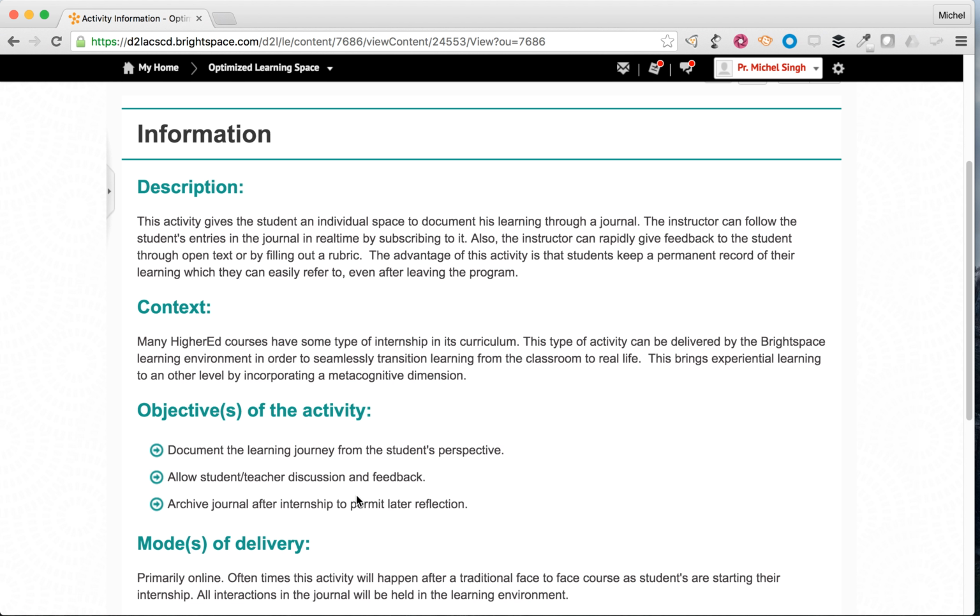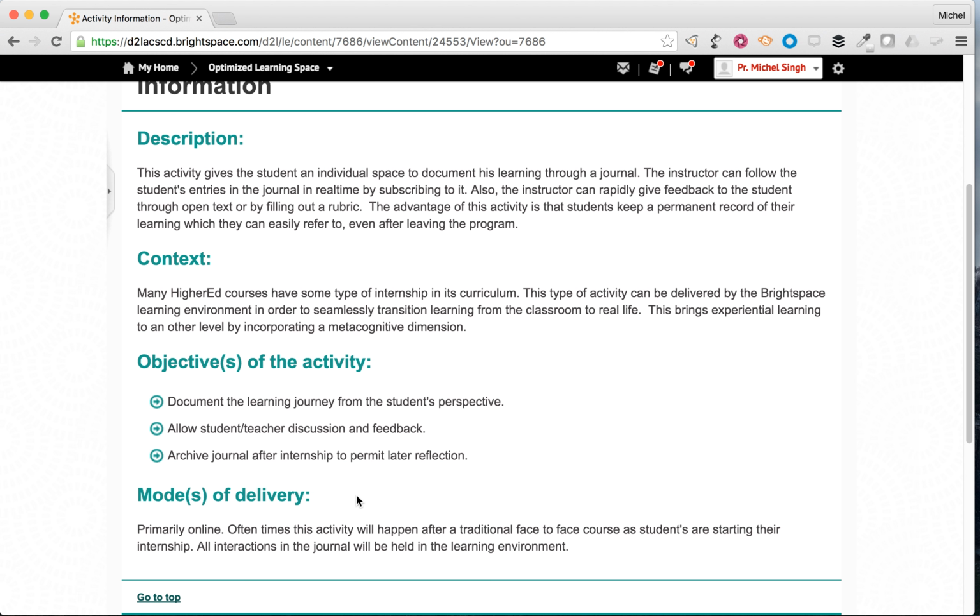So the objective of this type of activity is to document the learning journey from the student's perspective, allow tutor-teacher discussions and feedback, and archive the journal after the internship to permit even later reflection. So I could use this journal if it's an internship for a first year student. Well, I can keep it in the portfolio and reflect back on that, or use that as a scaffold for a second internship later in my program.